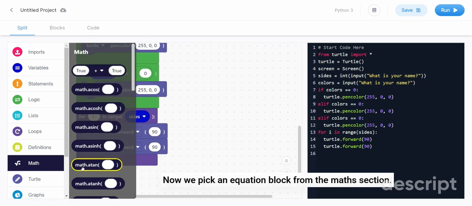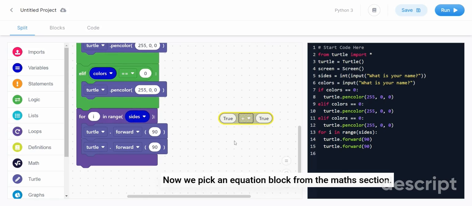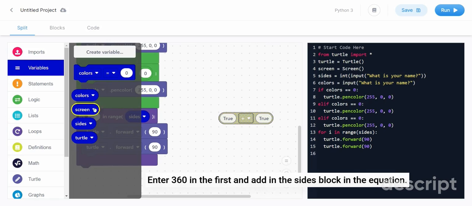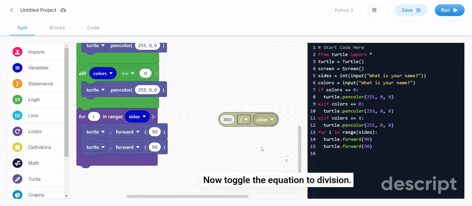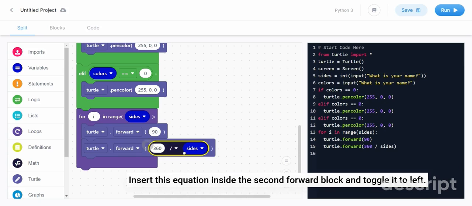Now we pick an equation block from the math section. Enter 360 in the first and add in the sides block in the equation. Now toggle the equation to division. Insert this equation inside the second forward block and toggle it to left.